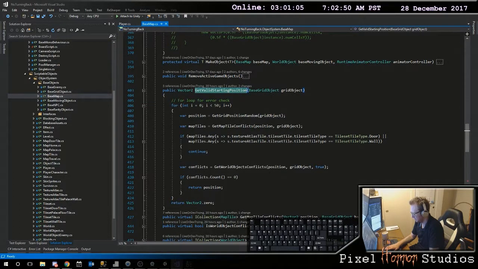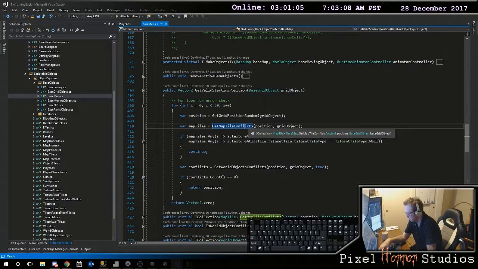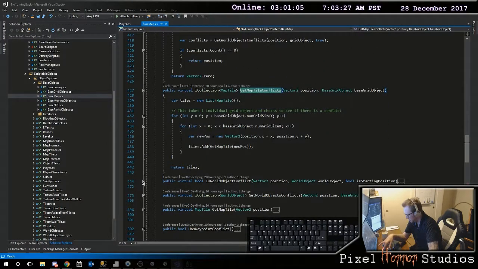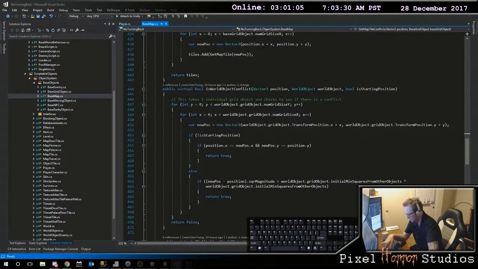Because here you wanted to check to see if a door or a tile is, you're looking for a valid starting position here of something, and you're saying that if it doesn't have any tile map conflicts here, so when you get your map tile conflicts, you're actually iterating through the size of this thing. But you have something in here to determine distance, this.